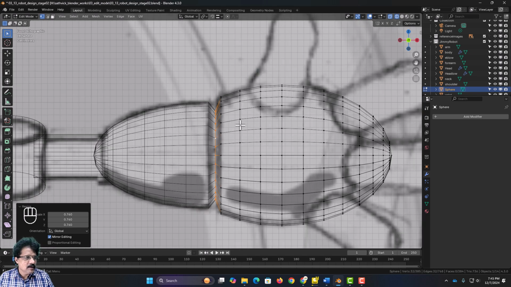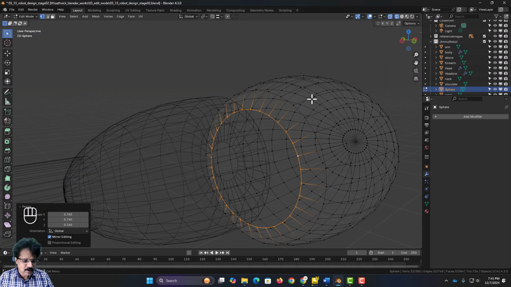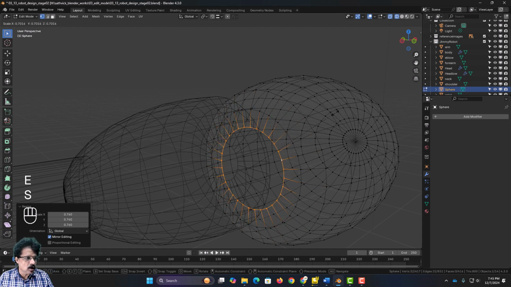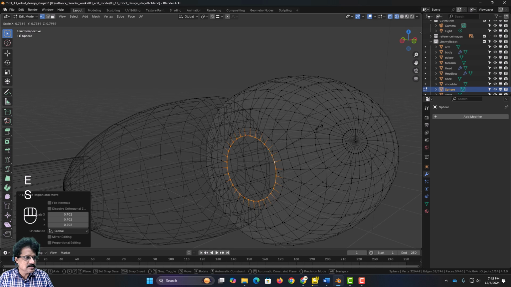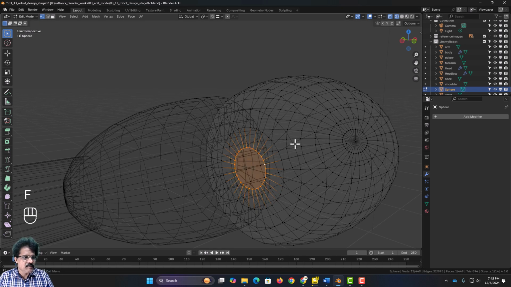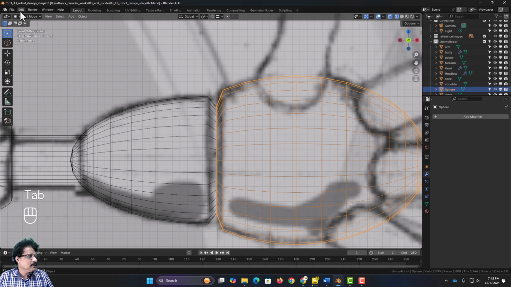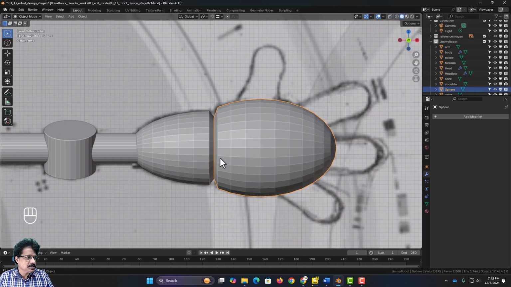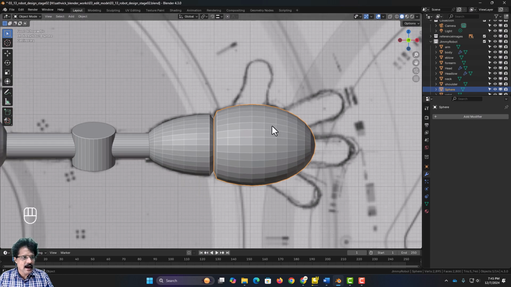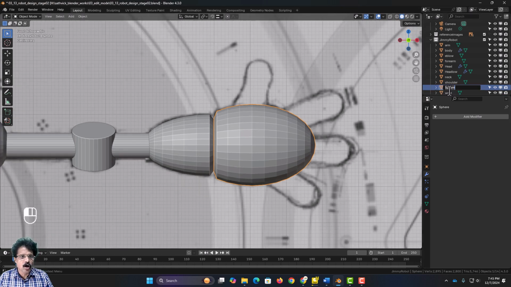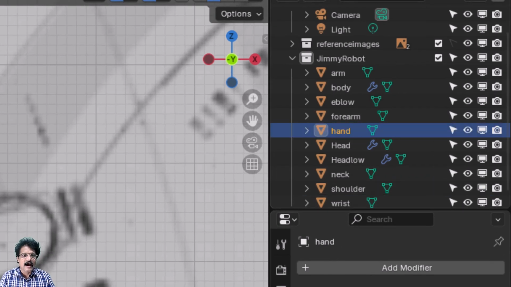Now I will middle mouse click, turn it, and I am going to press E S and I will scale it down once, E S and I will scale it down one more time, and I will press F to fill it. Then I will press 1 and come into the front view, and I will press tab and come into the object mode. I will come into the solid state. So now I have this hand ready and I am going to call this sphere as hand.